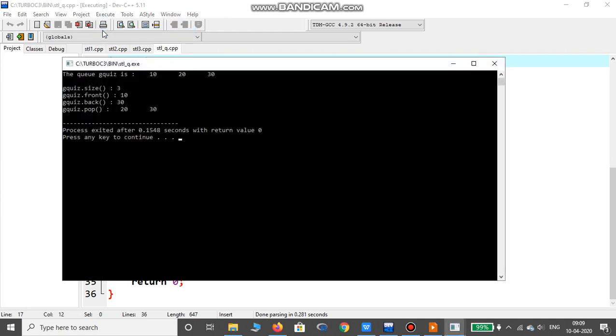So run. You can see the queue elements are 10, 20, and 30. These are the three elements. Then the size of the queue is 3, because three elements are available. Then the front element is 10, the back element is 30, and after popping, 10 will be popped out, and 20 and 30 will be the remaining elements from your queue. So that is the simple program for displaying the elements from a queue.